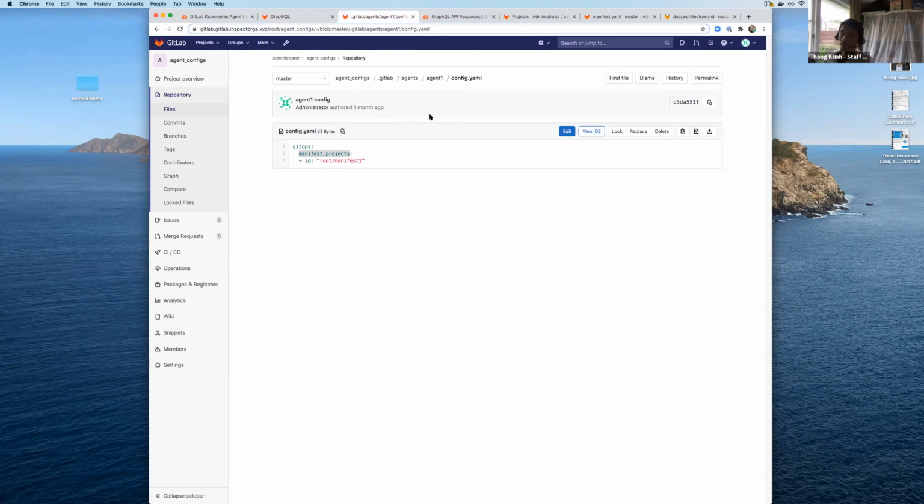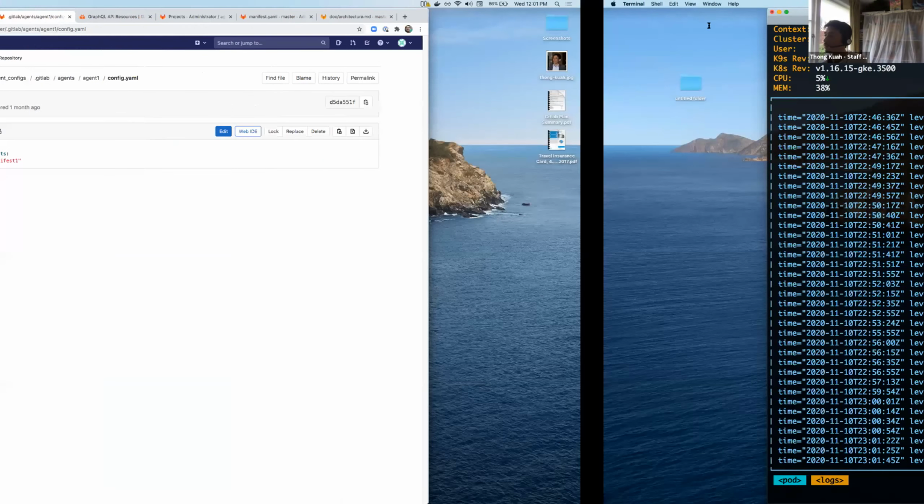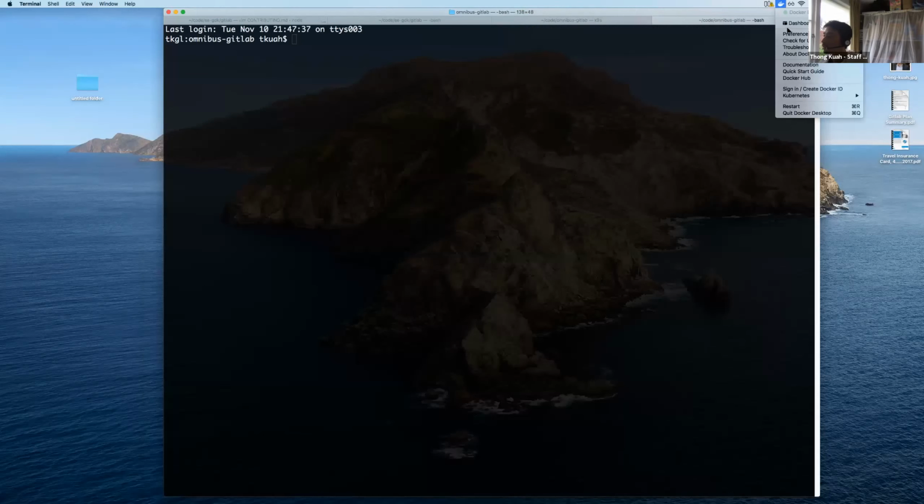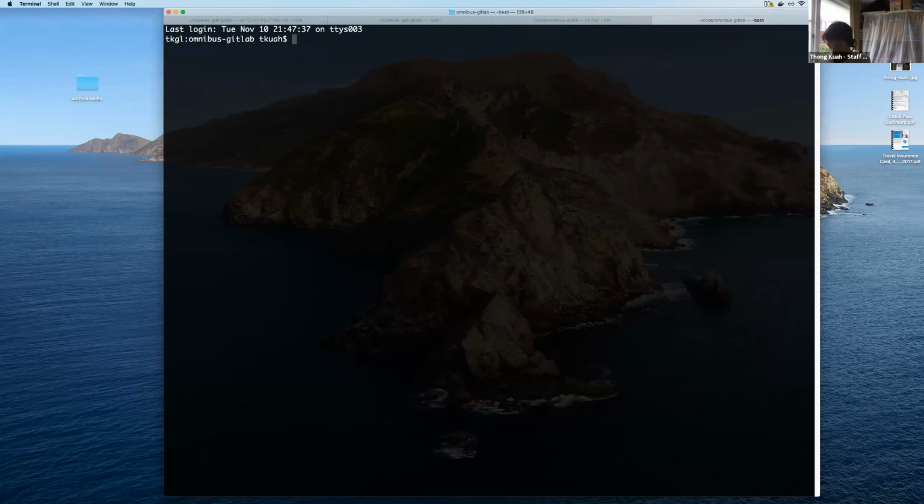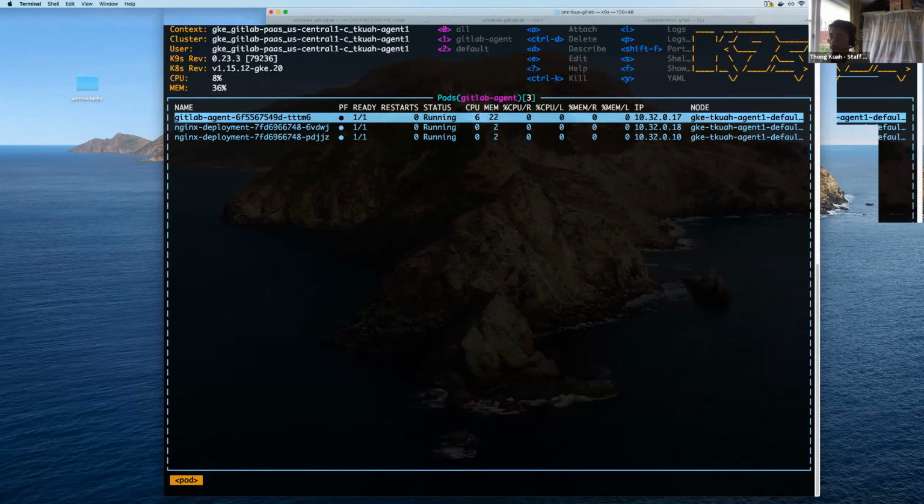So if you install a second agent, for example, there'll be a second folder containing a different config. I've installed the agent in a different cluster. So if I switch to a different cluster, which is the agent one cluster, it takes a while to do all this. So that's why I set it up previously.